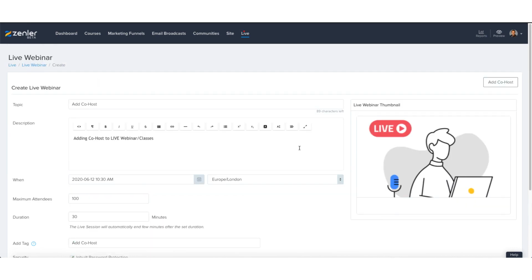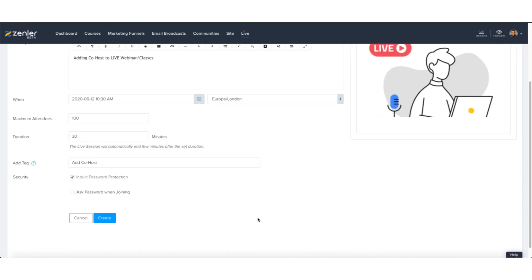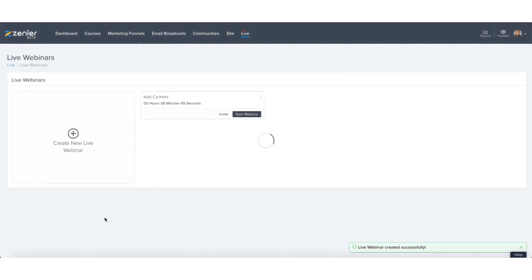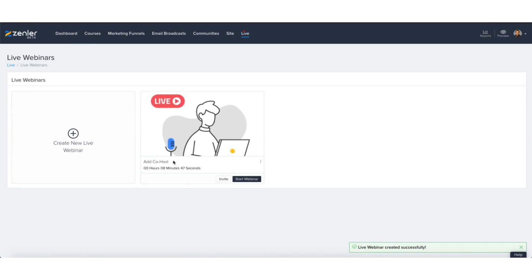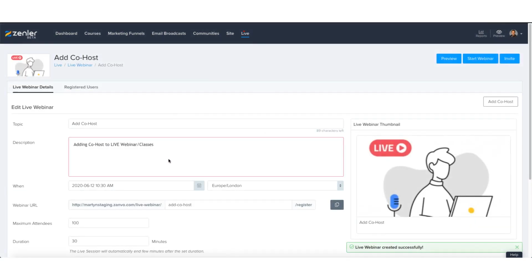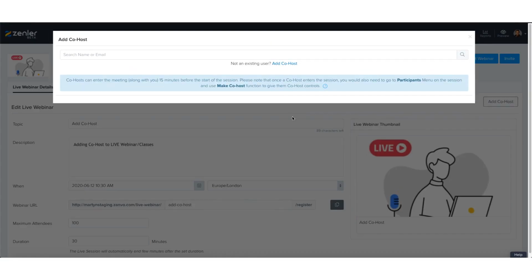And what we need to do straight away, you'll see in the top right hand corner, you've got add co-host. On the first step, you can't do anything with that. So we need to create it first of all. And then here we are. Then we need to go back in as if we're going to edit it. Here is when you can go to add co-host.